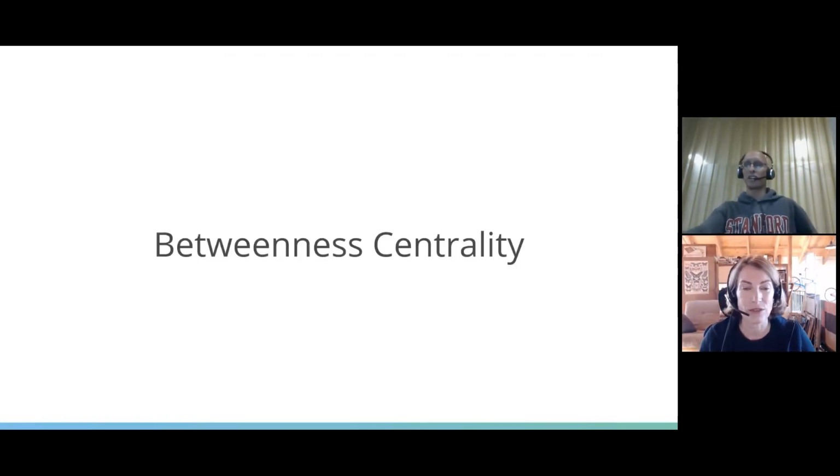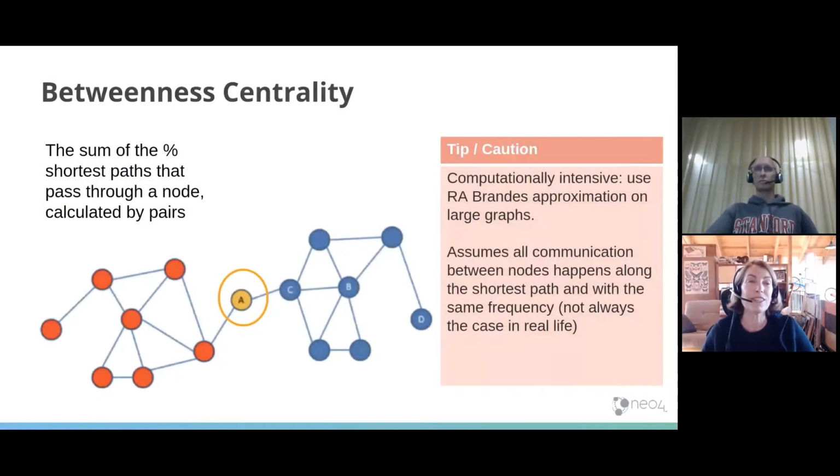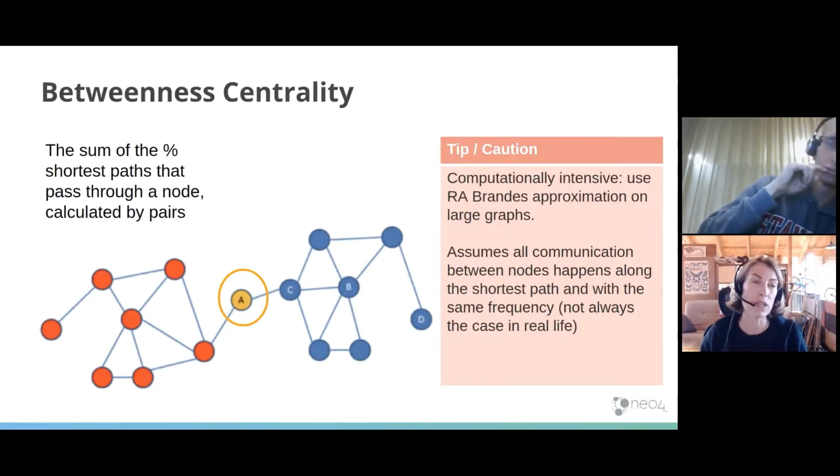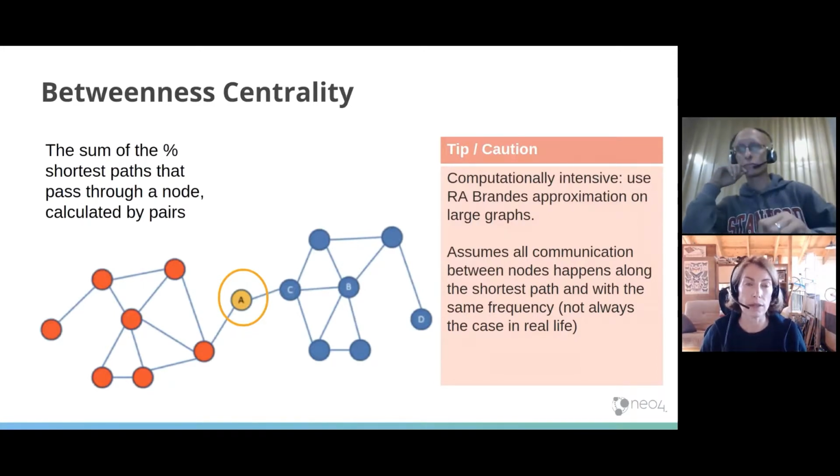Betweenness centrality. Betweenness is a lot of fun, just because of the fun concept, and it's basically a measure of the sum of percentages of shortest paths through a node. Okay, kind of a mathy way to think about that, but as you can see by the A node here in the middle, that's got the highest betweenness centrality. Betweenness centrality is really a look at bridges between communities, and it makes sense.